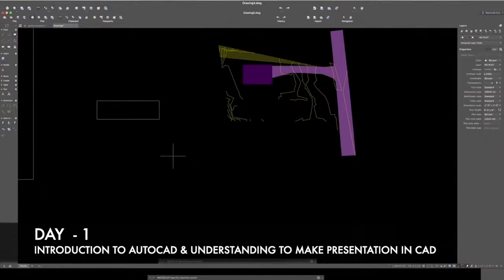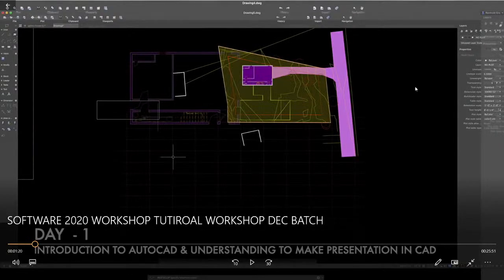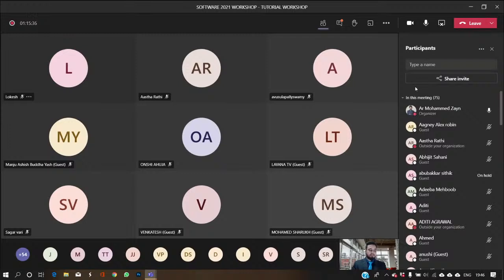So the latest version of AutoCAD, guys, can you mute yourself? Yes, thank you.